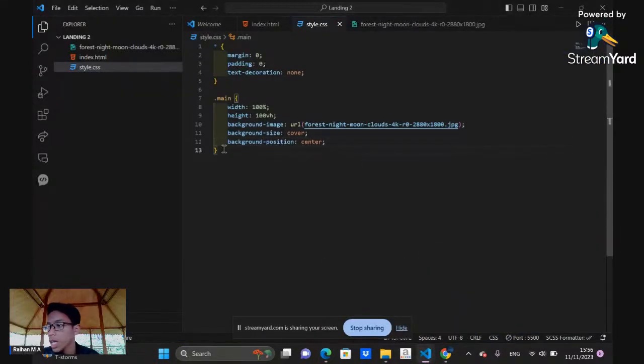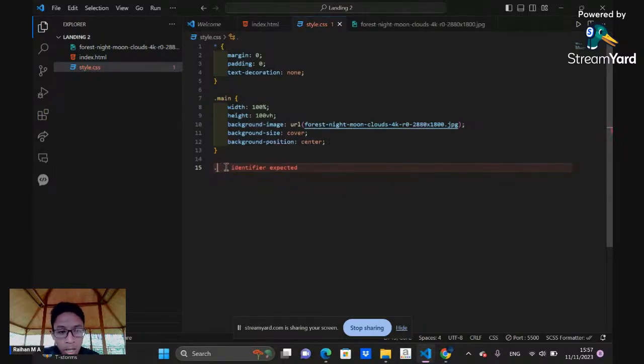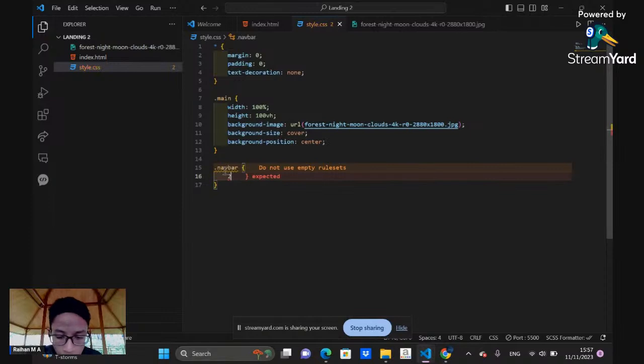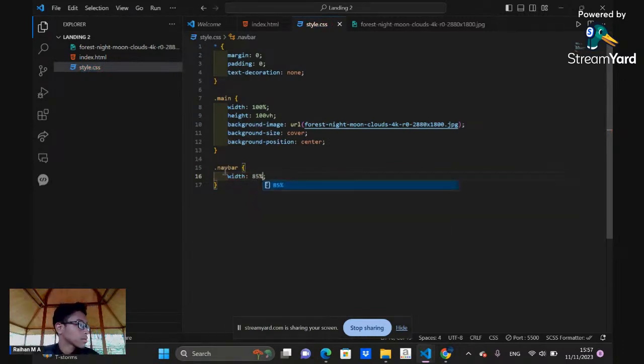After class main, I want to call the navbar class, and like usual, don't forget you must use a dot first and then the name. This name is navbar. Okay, and inside the navbar, width is 85%, and margin, you can use margin auto. After margin auto, you can use padding, and first, padding is 35px and 0.